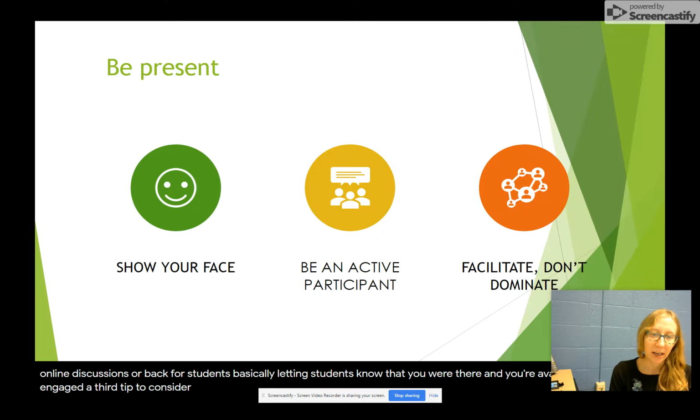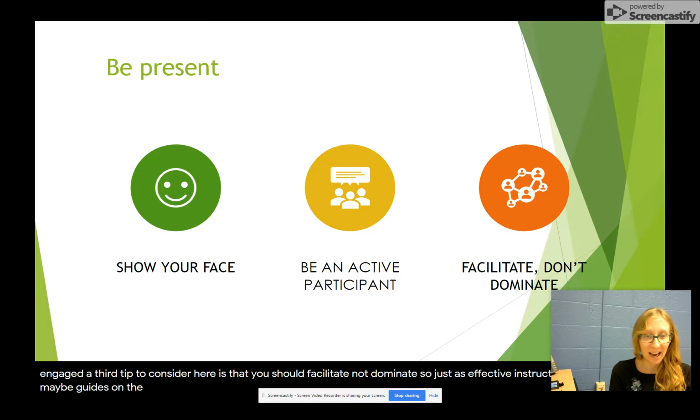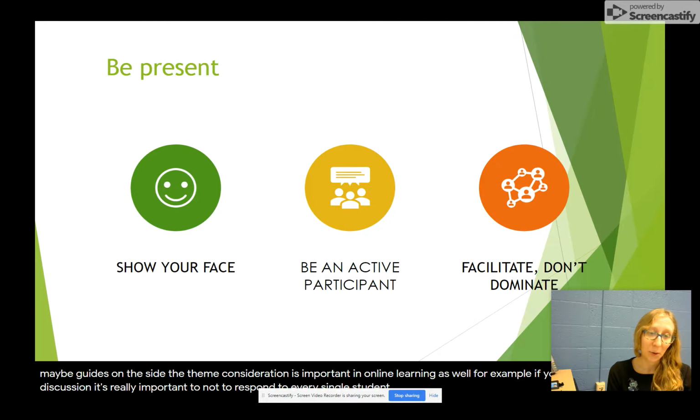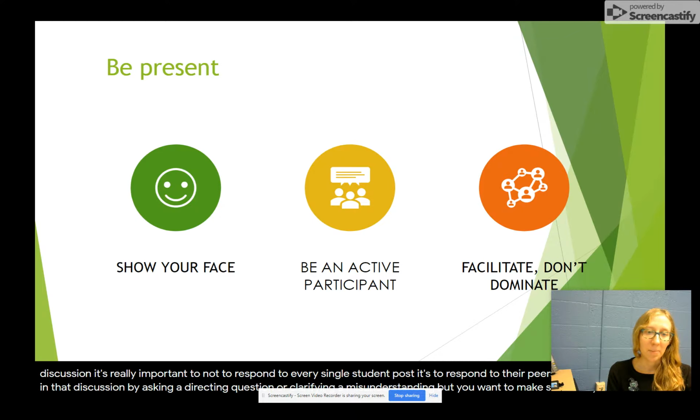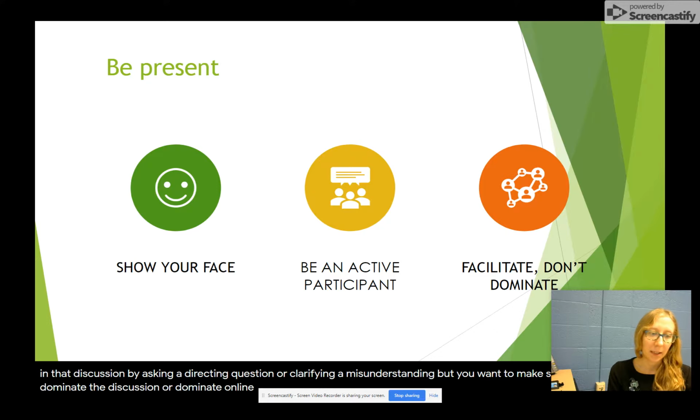A third tip to consider here is that you should facilitate, not dominate. So just as effective instructors are facilitators or maybe guides on the side, the same consideration is important in online learning as well. For example, if you're having a discussion, it's really important not to respond to every single student post, but to allow the space for other students to respond to their peers. You might participate in that discussion by asking a directing question or clarifying a misunderstanding, but you want to make sure that you don't dominate the discussion or dominate the online space. You want to create room for other students to interact with their peers.